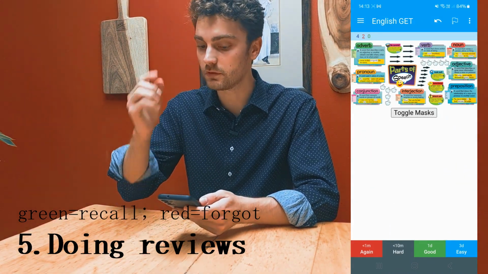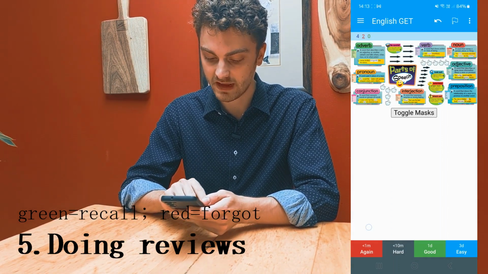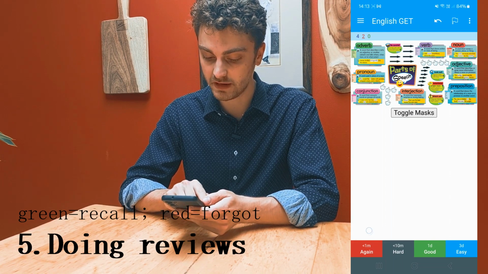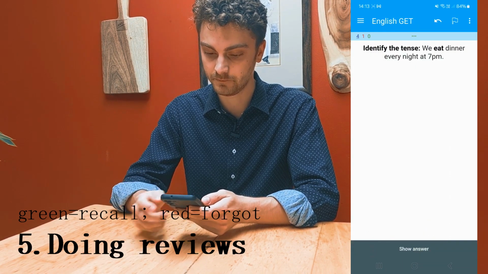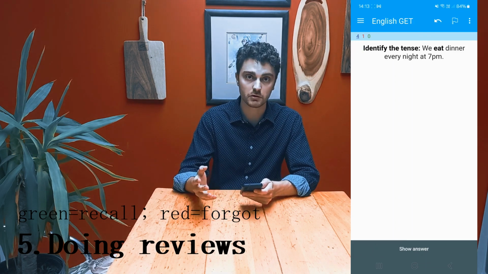I recalled most of that definition, so I'm happy with that, so I'm going to say good. At this point, I only want us to be using the red button or the green buttons. Here we can see by this blue that that's a new card.